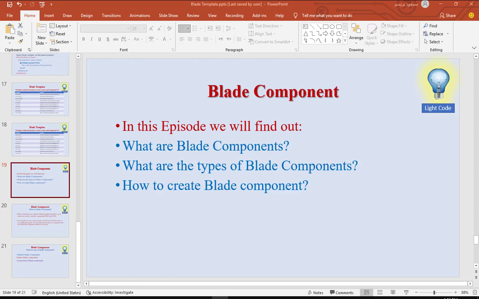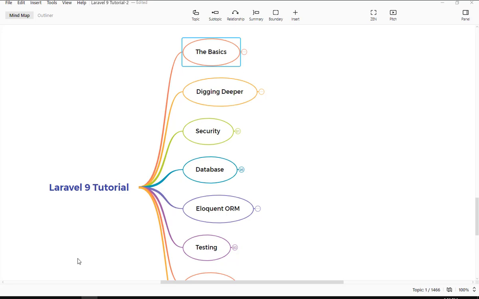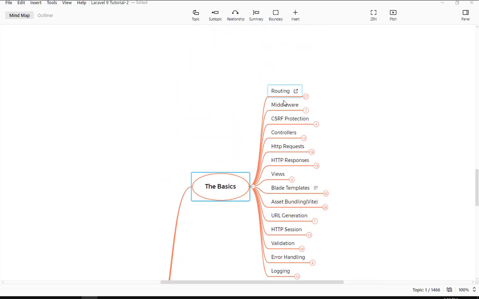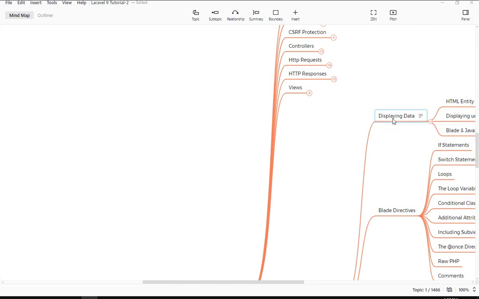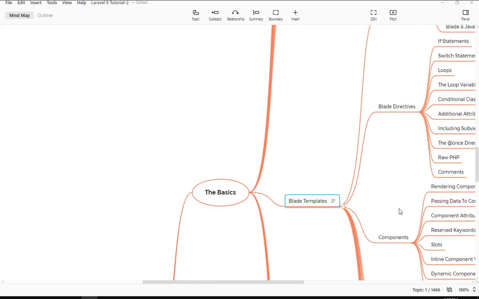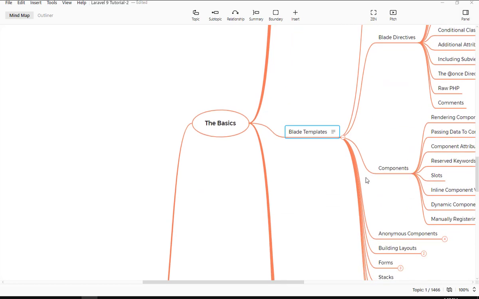As you know, in the previous lessons we talked about routing, middleware, CSRF protection, controllers, HTTP requests and responses, and views. And now, in Blade templates, we talked about displaying data and Blade directives, and today we talk about components.